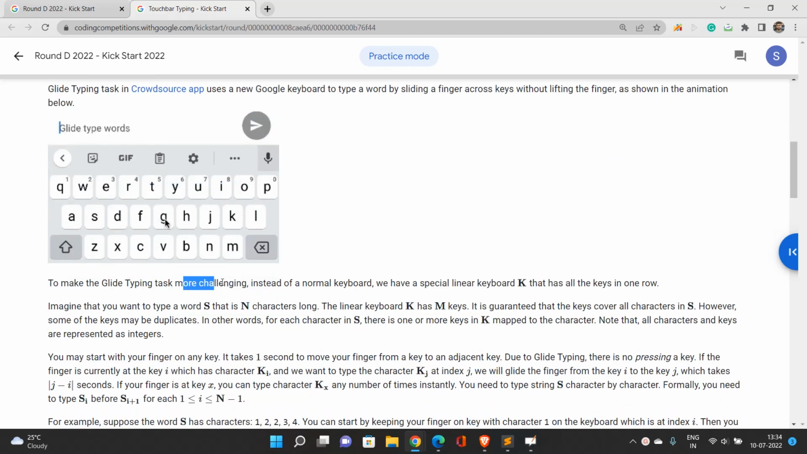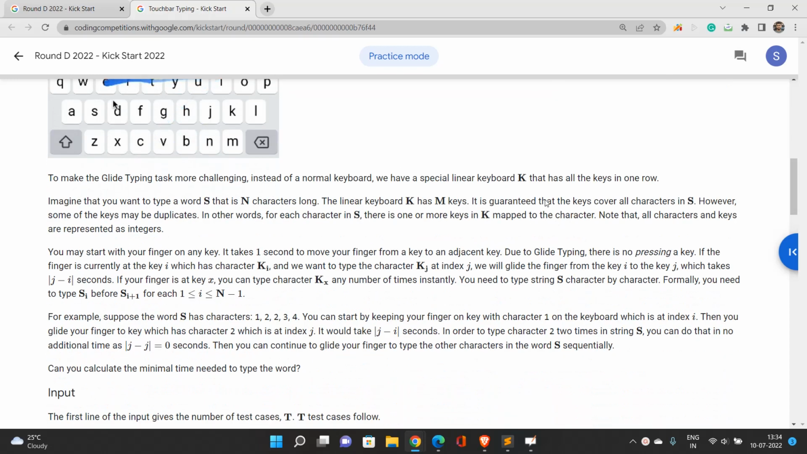So to make the glide typing task more challenging, instead of a normal keyboard, we have a special linear keyboard K that has all the keys in one row. Imagine that you want to type a word S that is n characters long. So there will be a string S having length n. The linear keyboard K has m keys, that is, you'll have the array K which has size m. Note that this word S is not a string; it is actually an integer array of size n. It is guaranteed that the keys cover all the characters in S.